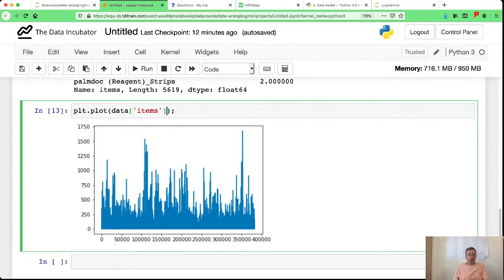Right, this doesn't really tell me a whole lot of information, because there's no kind of linear relationship. The x-axis right here is literally the row number, and the y-axis right here is just the number of items. So this plot isn't particularly interesting.